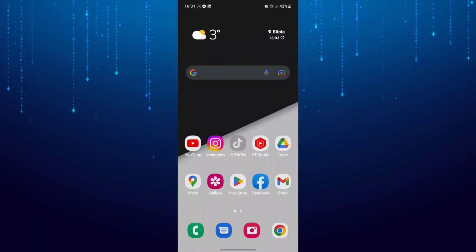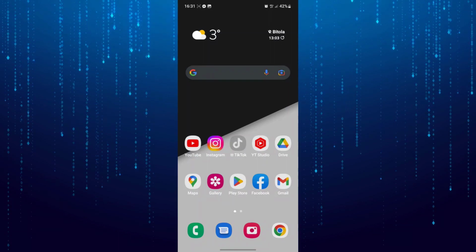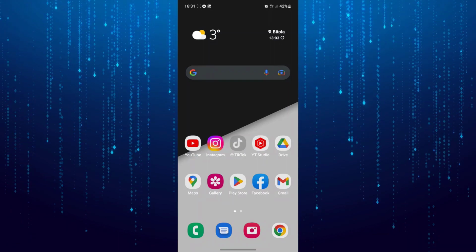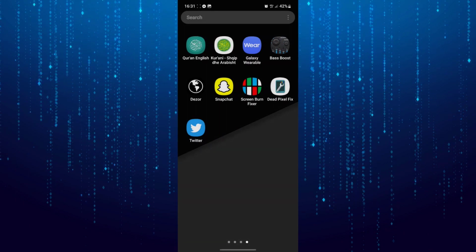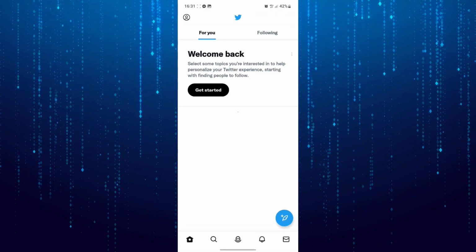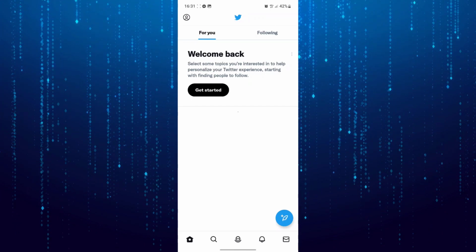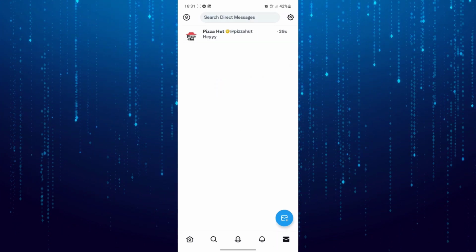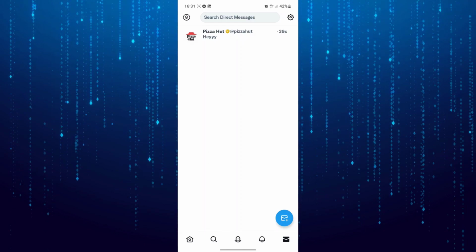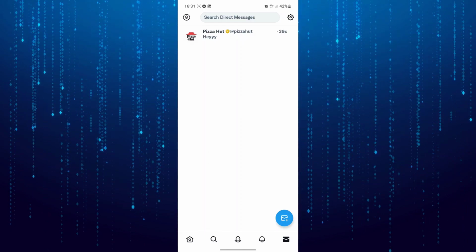In this tutorial I will show you how to delete direct messages on Twitter. First of all, let's open up the Twitter app. Make sure you are logged into your account. Next, tap on this letter icon at the bottom right. Tap on any conversation that you want to delete the messages from.